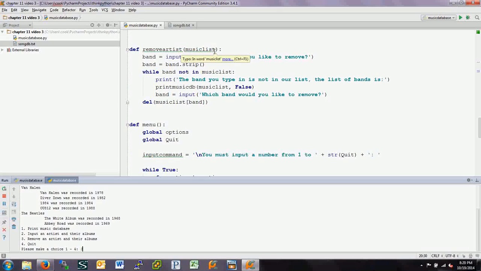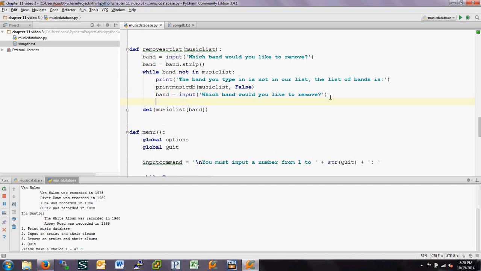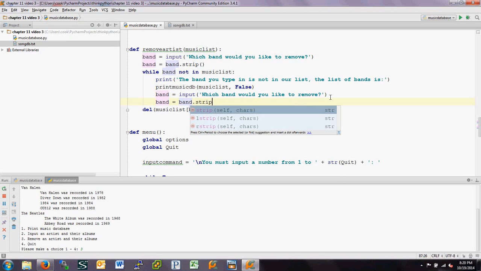it passes in the database, asks for the name, does a strip, and then says while band not in music list. So this is making use of the dictionary type. It's saying, is the band one of the keywords in your music list? And if it's not, we print out the music list again. Notice that I put the option of false here for the print album. So we're only printing out the bands, and then it asks, again, what band would you like to remove, because you screwed it up the first time. Notice I did not do the .strip here, so we'll add that.